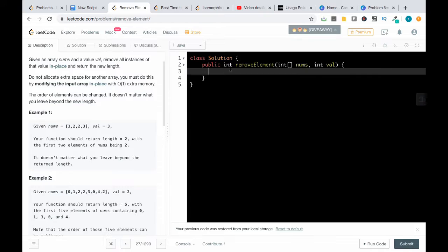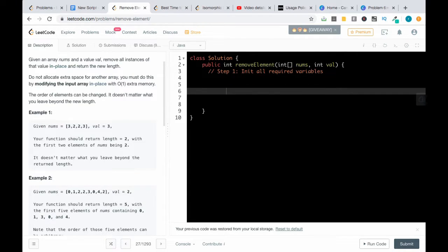So first we will develop the strategy to solve this problem. Step 1: Initialize all required variables. Step 2: Iterate from i equal to 0 till i equal to array.length.